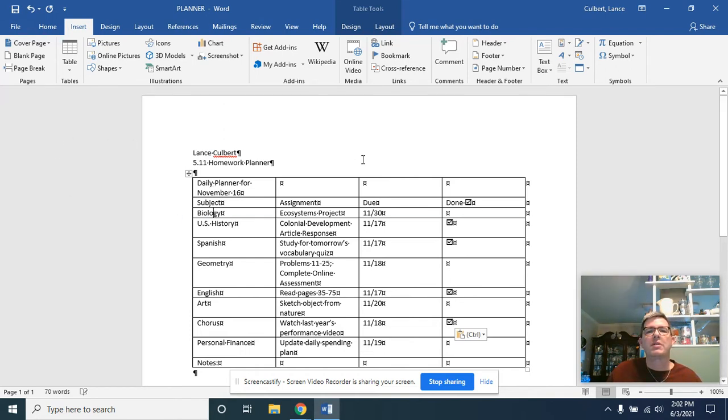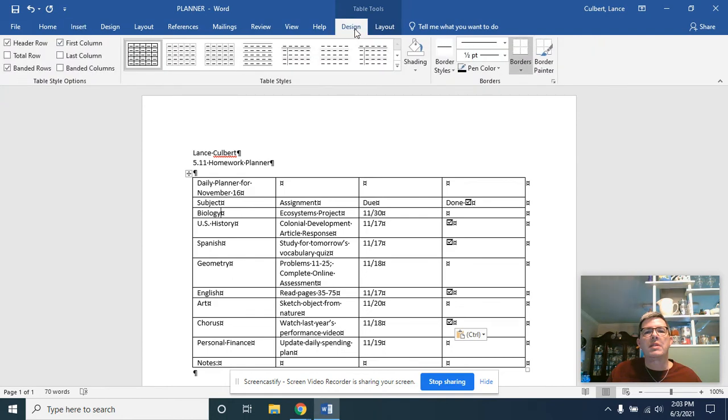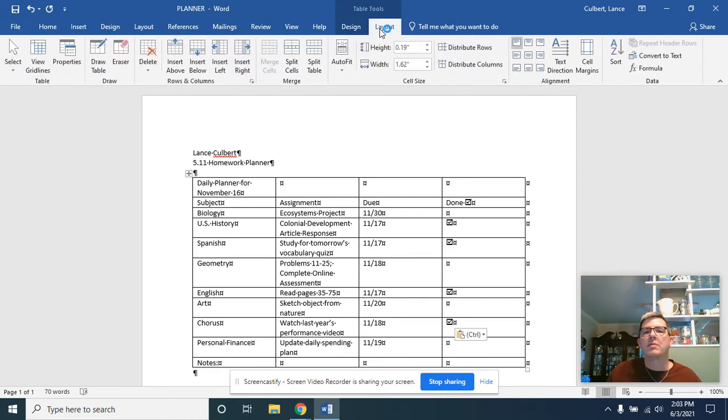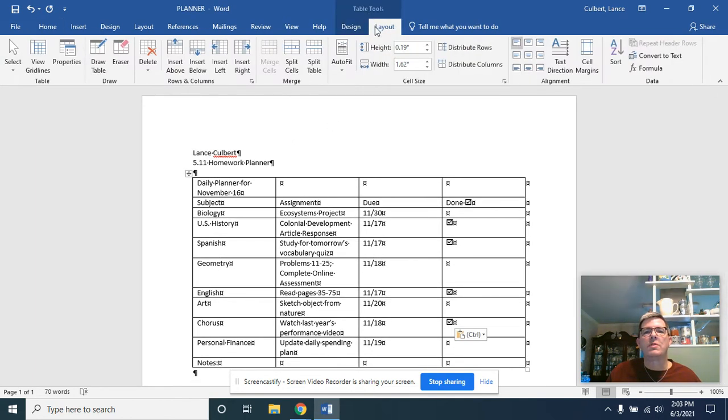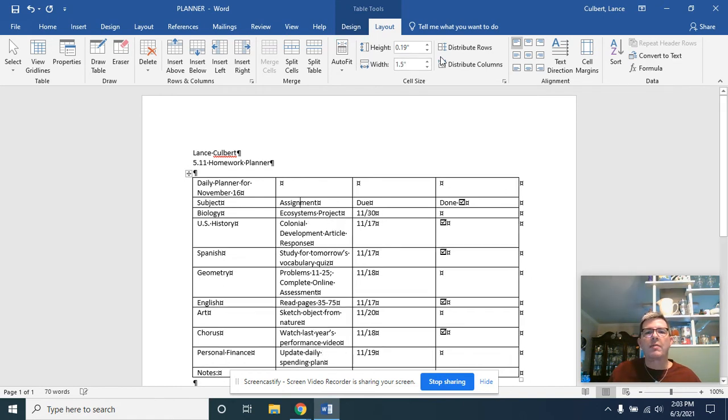So for subject, we're going to click anywhere in that column. We're going to come to the layout tab under table tools, which table tools is a context menu. If you're not in a table, that disappears. So you will only see those ribbons if you're actually inside a table. So table tools, layout, and the width for the subject column is 1.5.